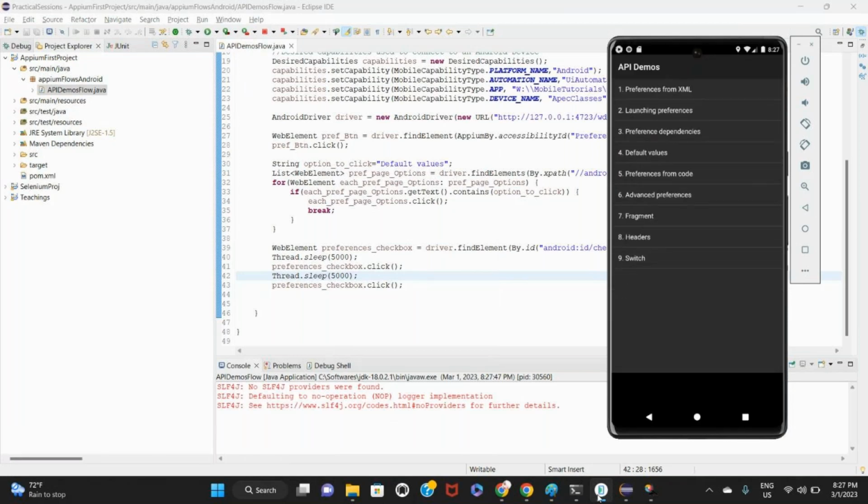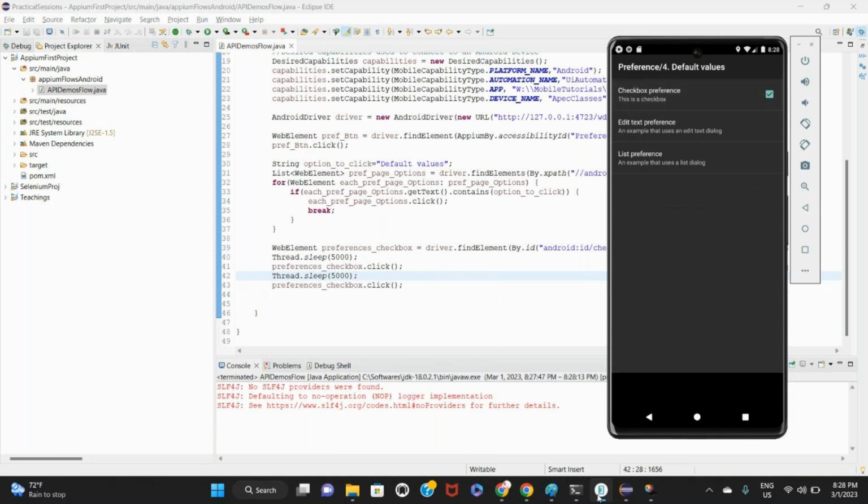So we are clicking on preferences, we are going to default value, and now after 5 seconds we are trying to click on that checkbox, right? So we clicked on it. The checked state changed to unchecked, and now we are again clicking on it, which changed back to the checked state.